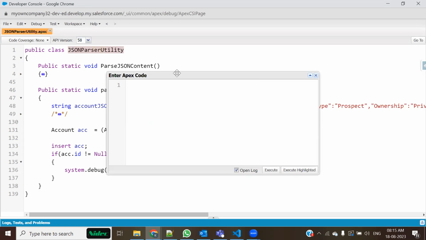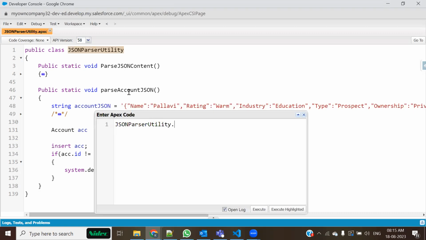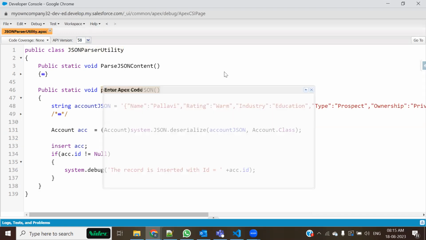Let's see, JSON parser utility is the name of that class. Well, sometimes it works, sometimes it does not give anything. Anyways, that's not the thing.